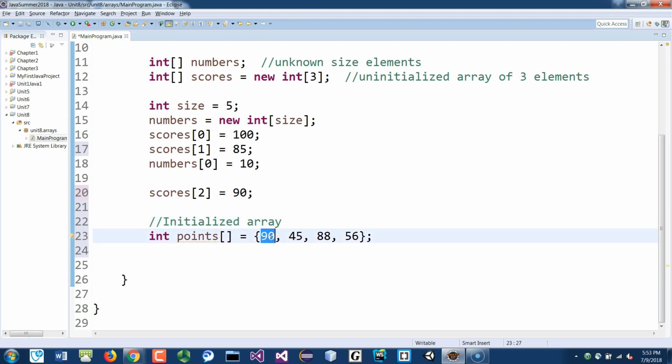These are, of course, just constant numbers. Instead of this number 90, you could use a variable name as well, right? You could use this integer variable name to store number 90 and so on. Or you can read that from the input and put that in there. But basically, this is how you initialize an array on the fly. And then the size will be based on the number of elements.